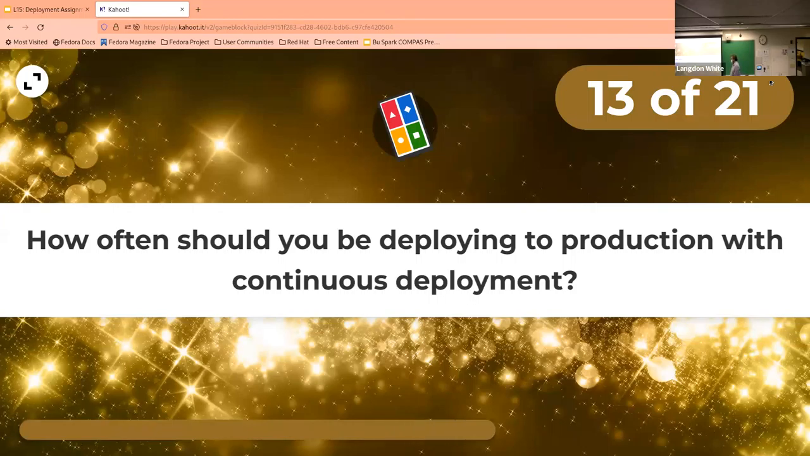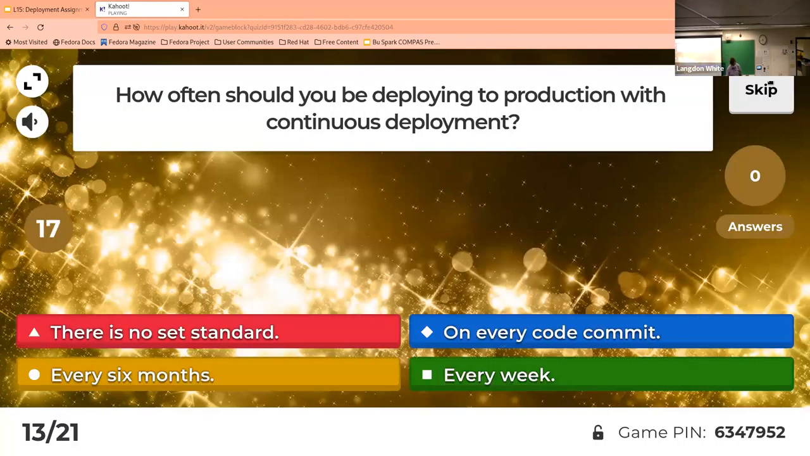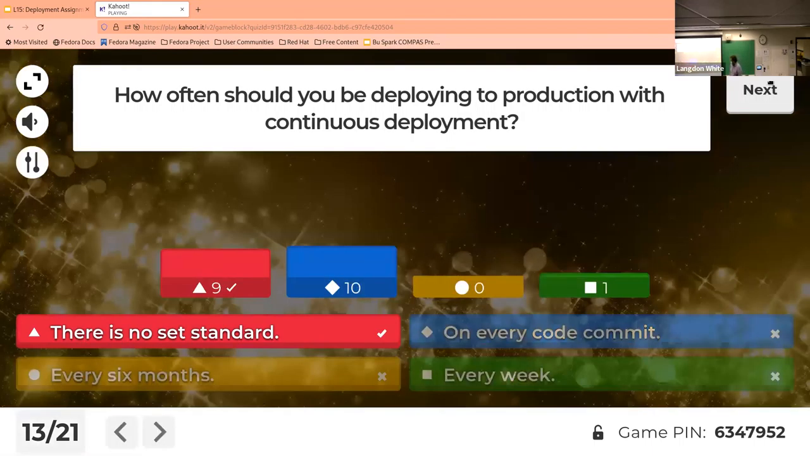How often should you be deploying to production with continuous deployment? Sorry, the options are: there is no set standard, every code commit, every 6 months, and every week. The correct answer is that it depends, basically. There is no set standard. There is no right answer to this.